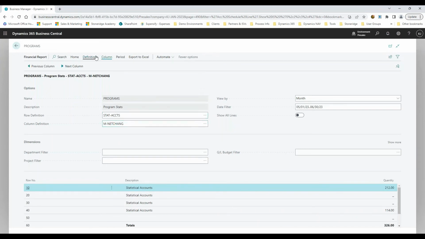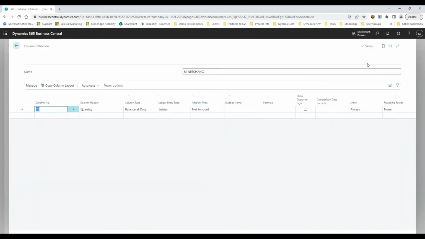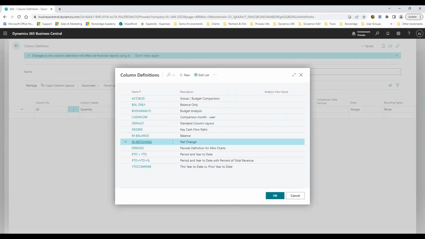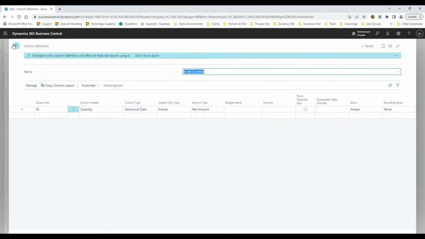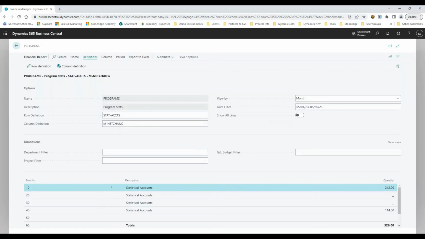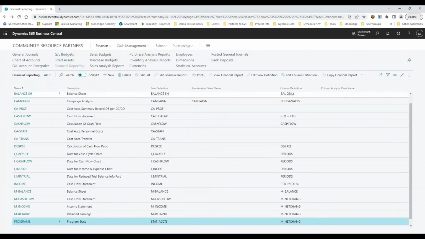So I've got my row definitions, and then I've also got my column definitions. I'm using that net change one, but I might want to use a different column definition in here as well, or create a new column definition. So that's just to point out, you can set up, again, mix and match those rows and columns. And in this particular case, I set up a row definition for the statistical accounts. I might want to change what I've got in that column definition.